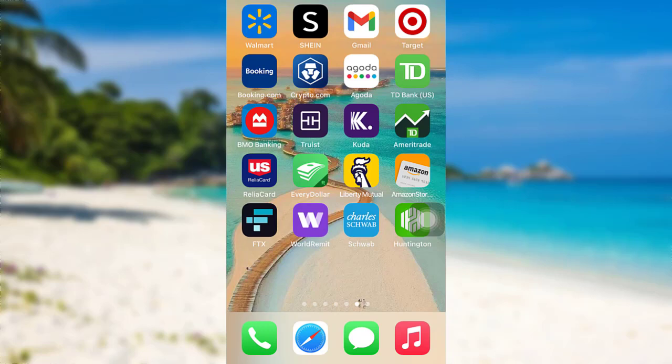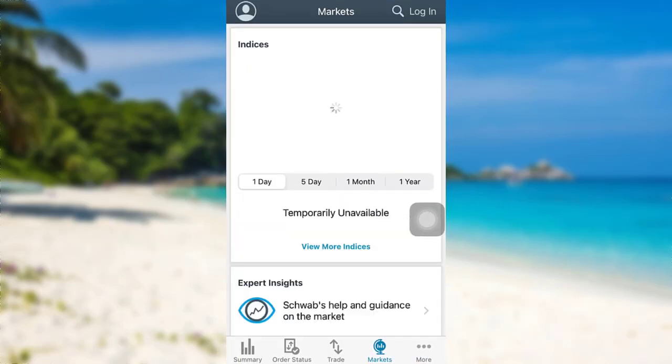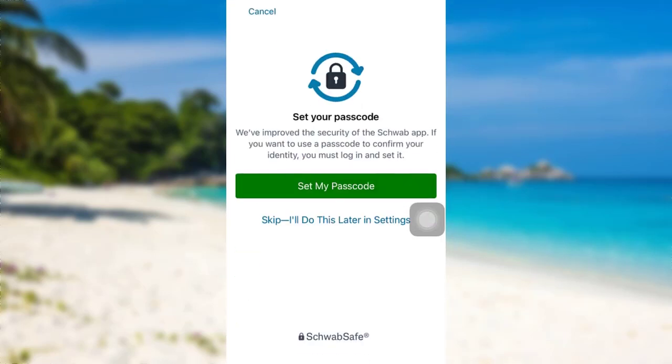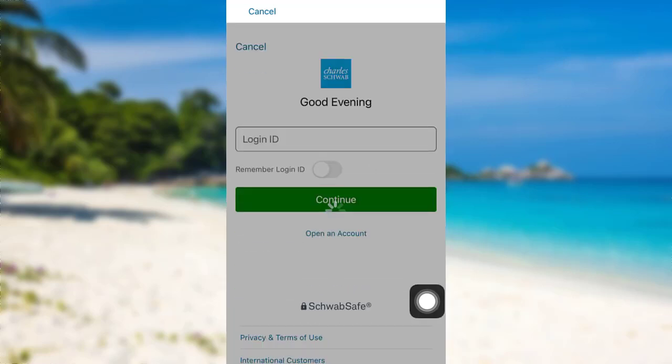First of all, open the Charles Schwab app. After that, tap on the login option at the top right. Now you can set your passcode by tapping on set my passcode. Otherwise, you can do it later by tapping on skip. I'll do this later in settings.